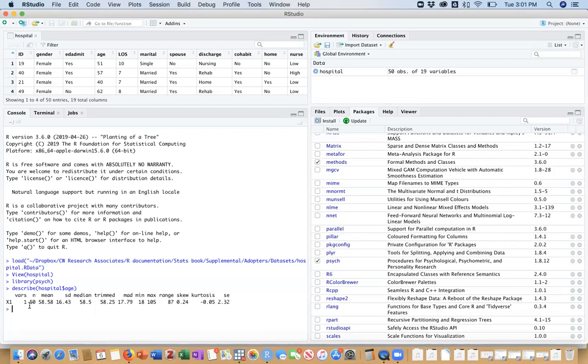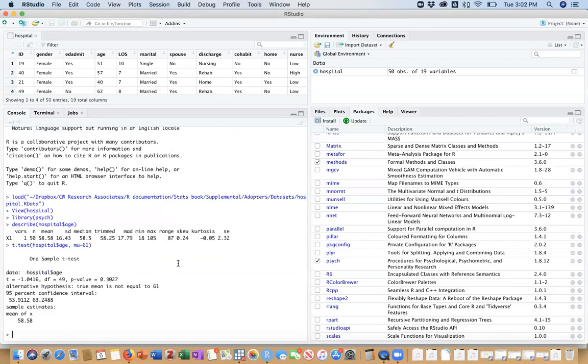So to conduct this one sample t-test, we simply type into our console t.test, and the name of our variable is age. It came from the hospital data set, so we're going to use that convention of putting the data set followed by the $ sign. And our population mean is 61. And if I hit enter, I can see what our one sample t-test results are.